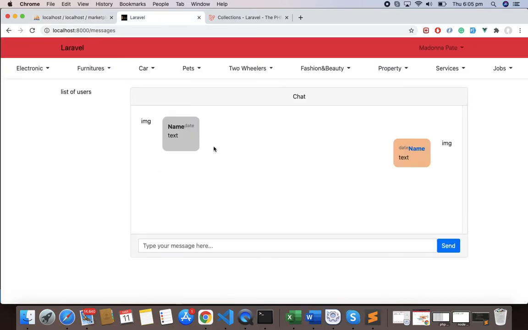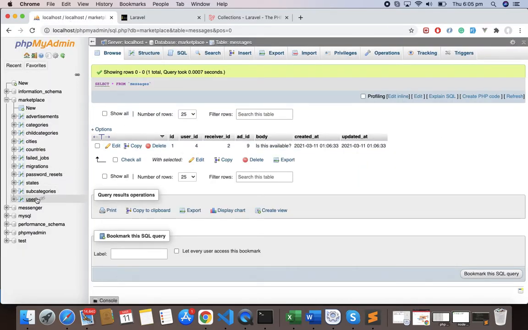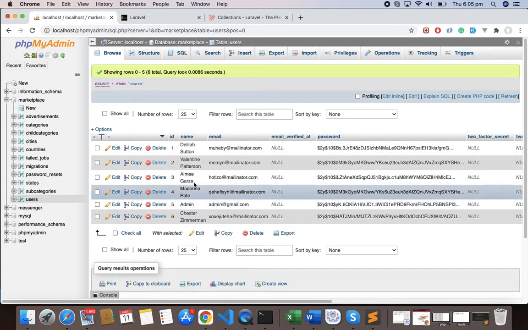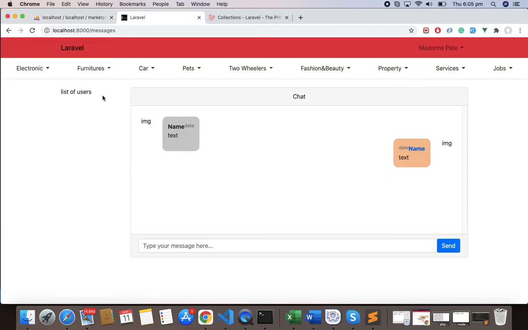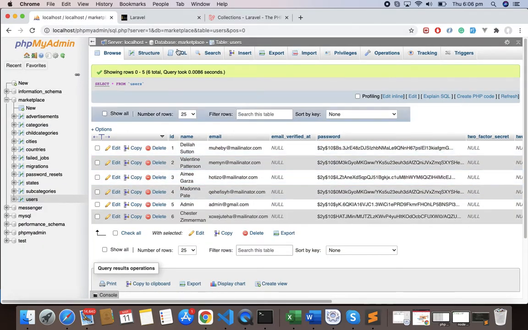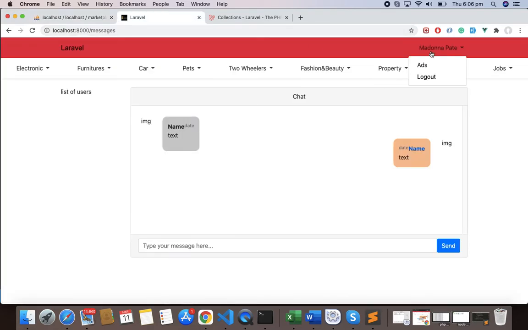Let's say I'm logged in as this user, Madonna Pate, a random user, and I'm messaging the user with user ID 2, right? And that user is Valentina Patterson. So in my dashboard I should see Valentina Patterson's name, not my name, because I messaged that user. Whenever Valentina Patterson logs in, he should see my name in his dashboard, and whenever he clicks my name, he should be able to see all the messages, right? So things are going to be a little tricky, and we also have to set up a relationship.